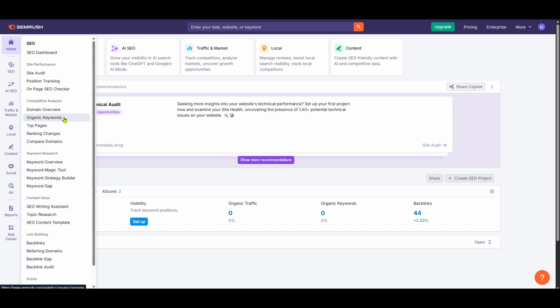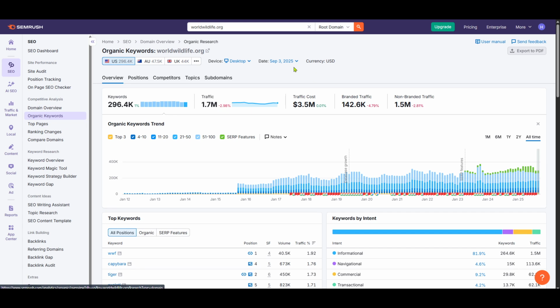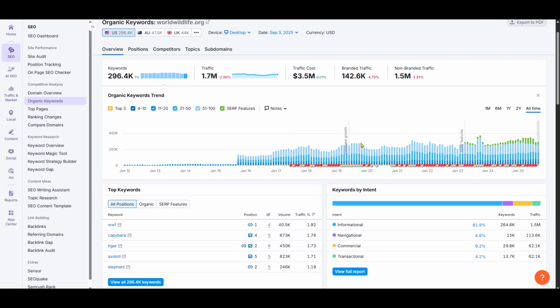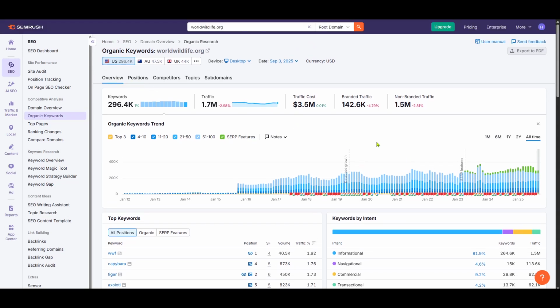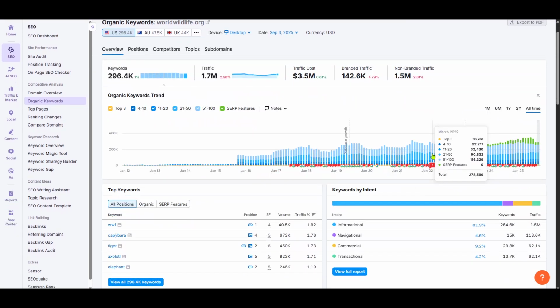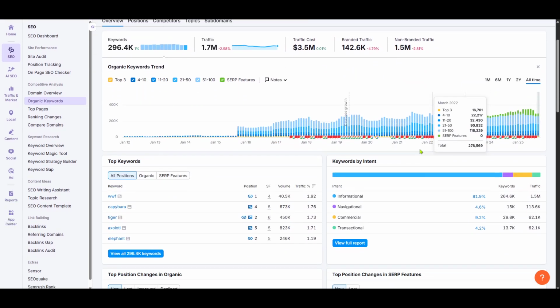So, after opening Organic Research, we'll direct our focus towards the Overview section. The Overview page is a treasure trove of data. It provides a comprehensive snapshot of how a competitor's domain is performing. Here, you can see the list of organic keywords, their positions, and even traffic estimations.